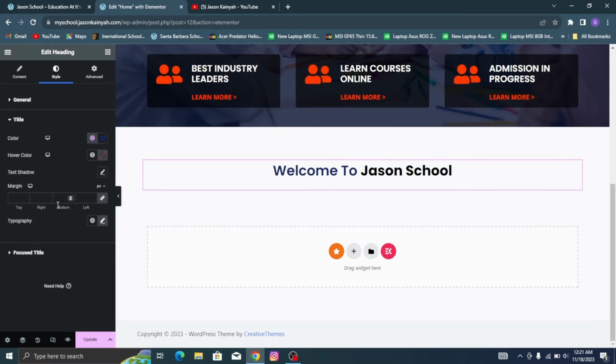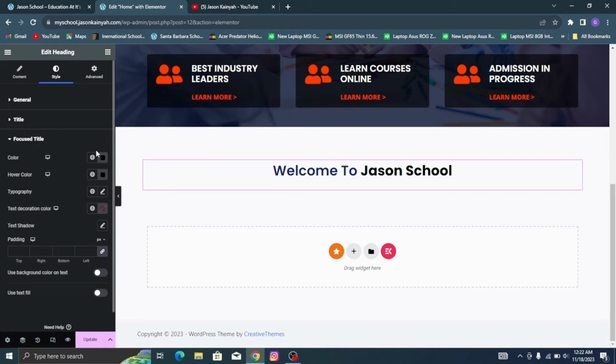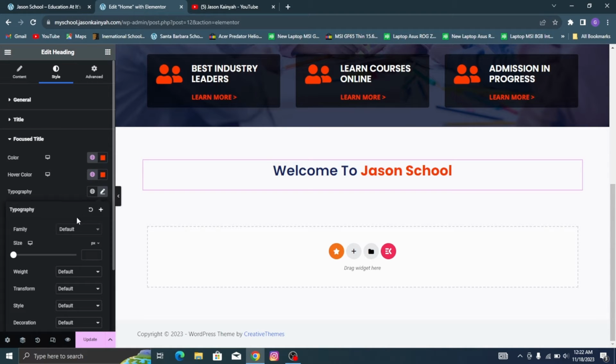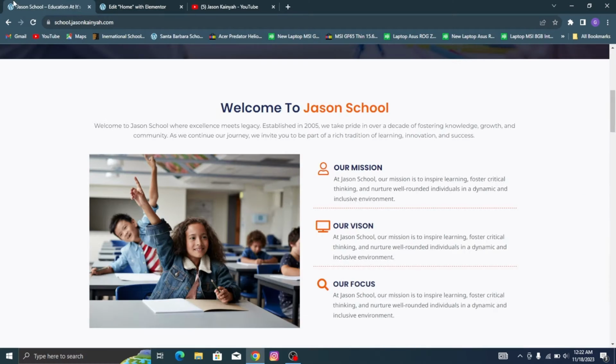And then we are going to go to the focus title, and we are going to change the color to our orange. This should also be our orange as well, the hover color. Then go to the typography font family. We are going to make that Poppins, the size 35 and the weight 600, just like the first one. Now we have this ready. We should get in this description, right?